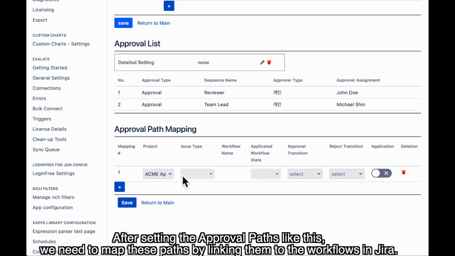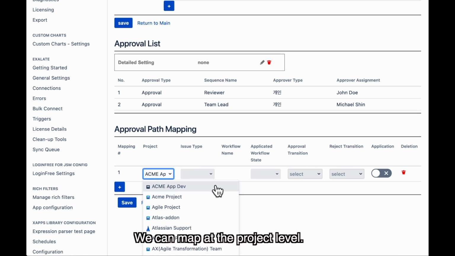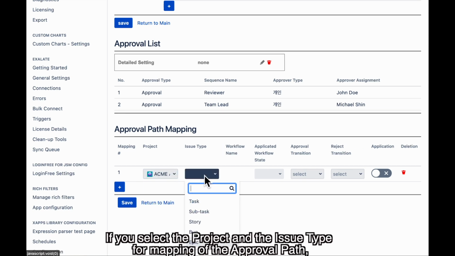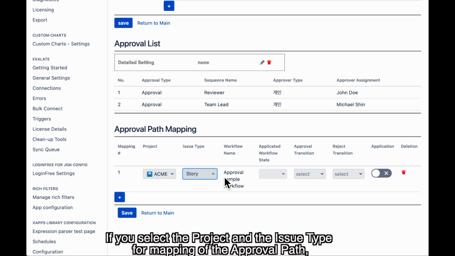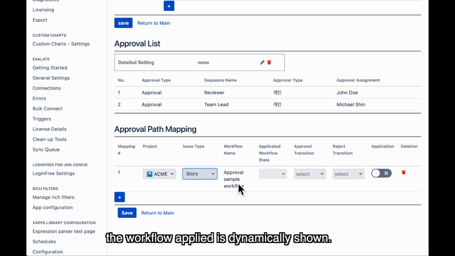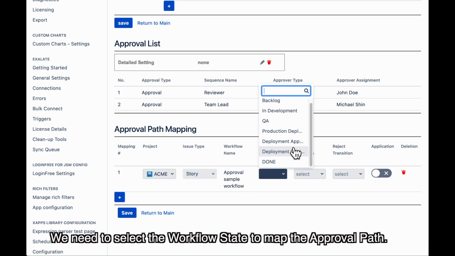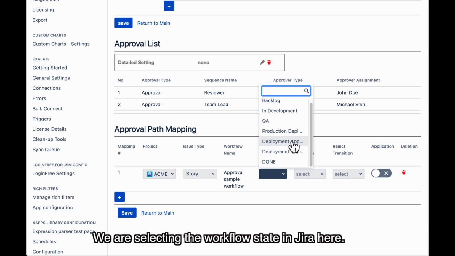After setting the approval paths like this, we need to map these paths by linking them to the workflows in Jira. We can map at the project level. If you select the project and the issue type for mapping of the approval path, the workflow applied is dynamically shown. We need to select the workflow state to map the approval path. We are selecting the workflow state in Jira here.